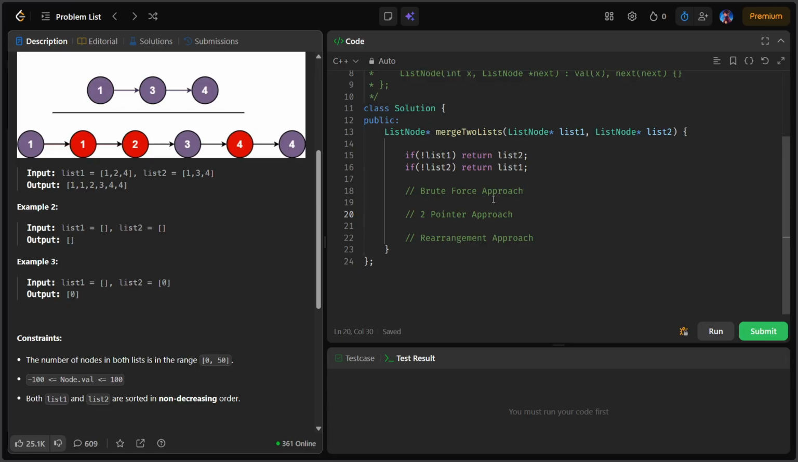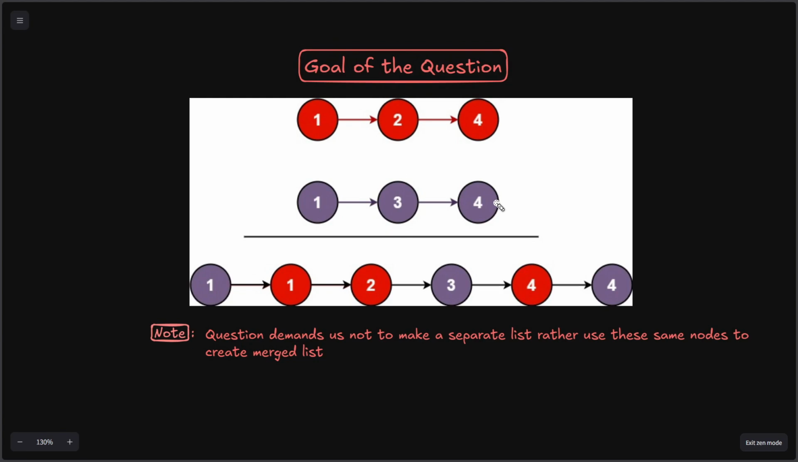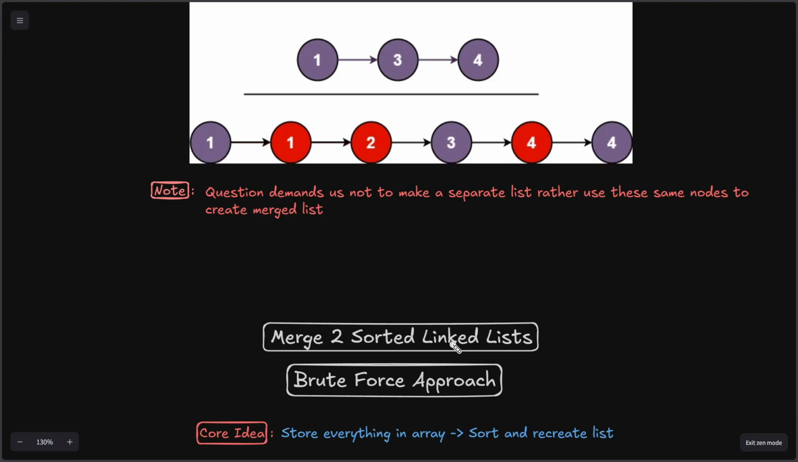Next, we'll discuss three approaches in this video to solve this question. So let's see them. The goal of this question is that you will be given two sorted lists and you have to create one combined merged sorted list. You can see here we are using the same nodes. We are not creating new nodes to generate this merged list. The question demands that we not make a separate list, but rather use the same nodes to create a merged list. So let's see the first approach.